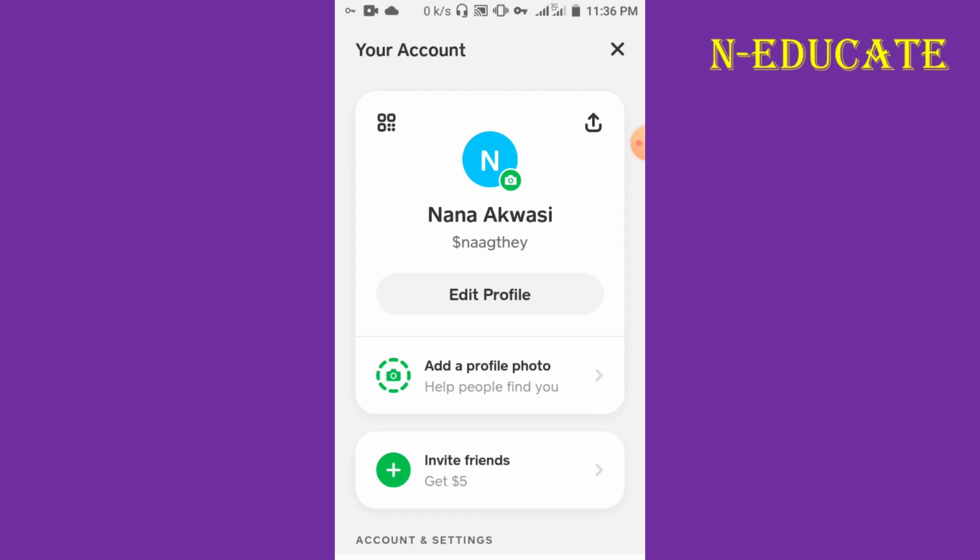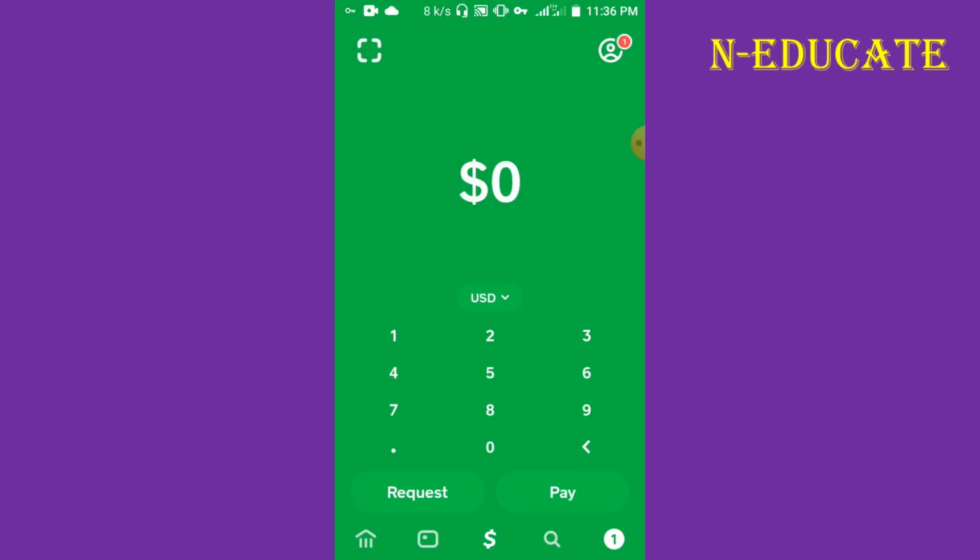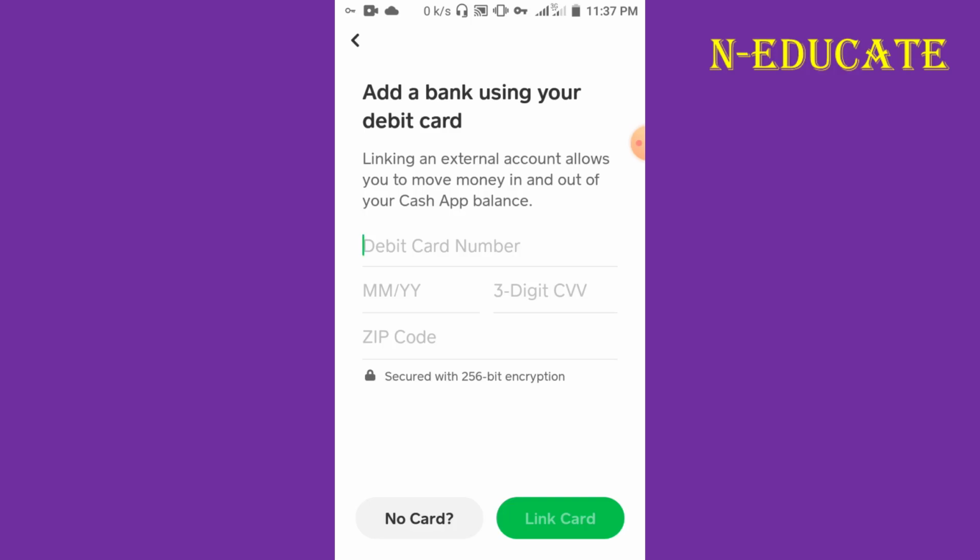Okay, so after doing it, all that you have to do is just open the Cash App, and as you can see, it has opened successfully without any difficulty here in South Africa.